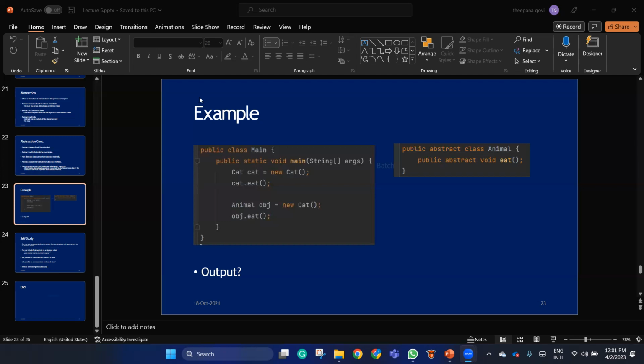Okay, and now under the OOP concept, we have seen these four properties: encapsulation, inheritance, polymorphism, and abstraction.